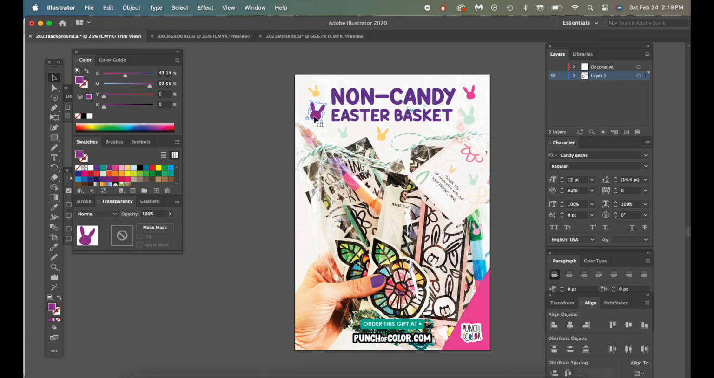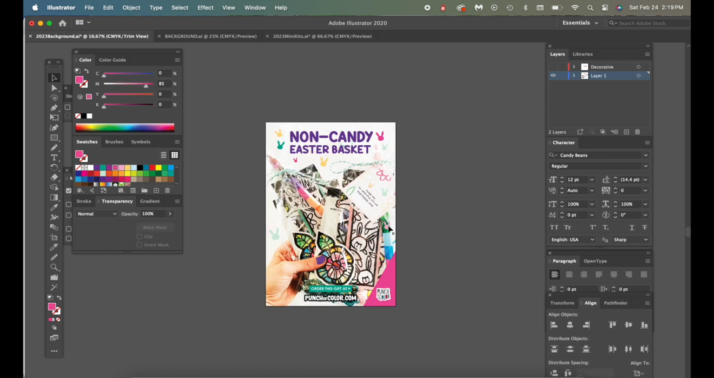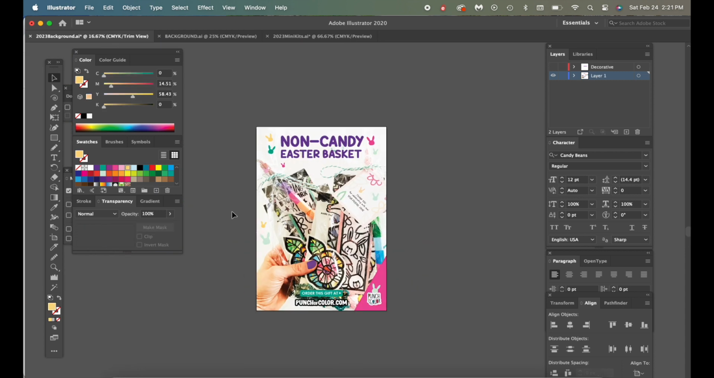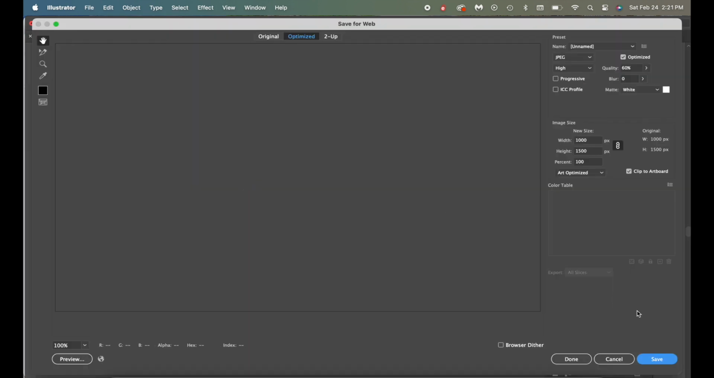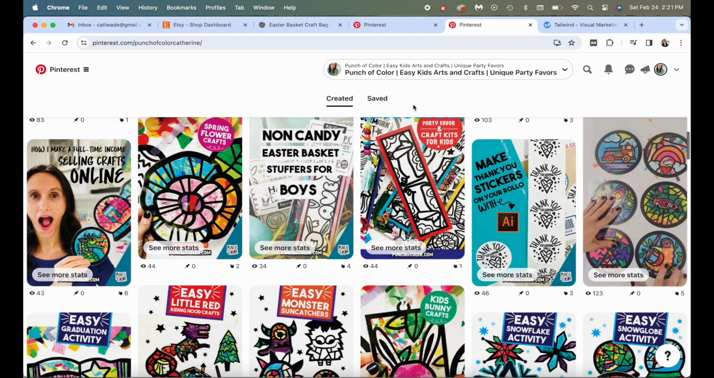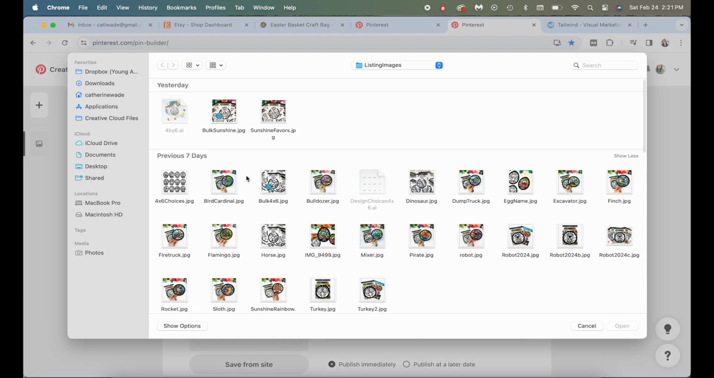And this is just a sped up version of me designing this pen. I'm going to save this for the web, so now I have two options for my pen. Okay, I'm going to save this one for web, and then I'm going to go into Pinterest. And up here is where you create the pen. I'm going to pull one of those images in.